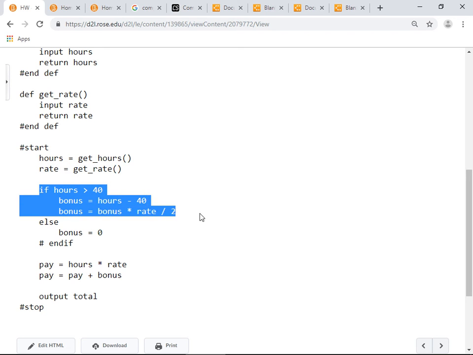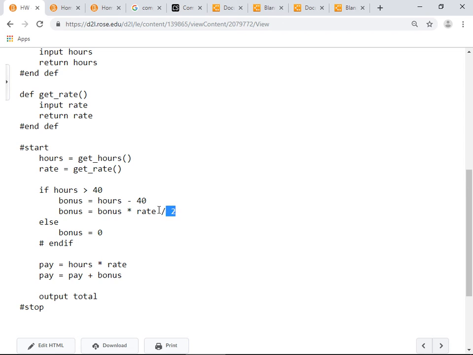And if the hours is greater than 40, then we calculate a bonus. And that formula is wrong. I better fix it for the other team now. Else, if they didn't work more than 40 hours, the bonus is 0. Then the pay is equal to, right, 50 hours times $10 an hour or whatever you earned, but then you can get a bonus if you worked overtime. And then you output that total.